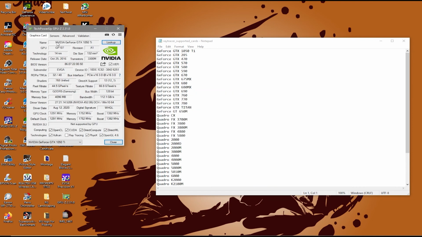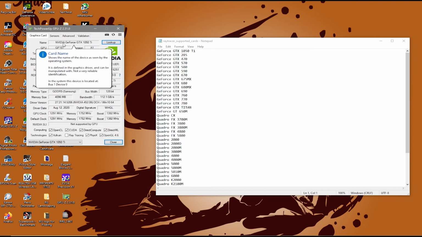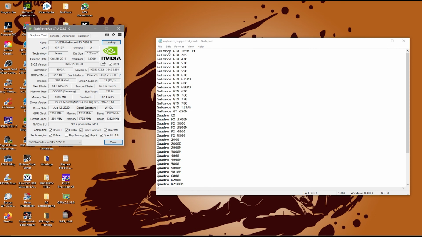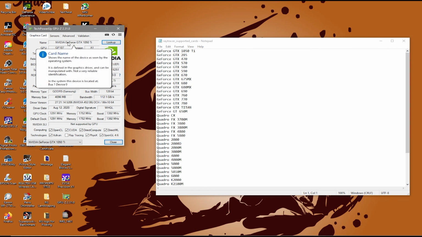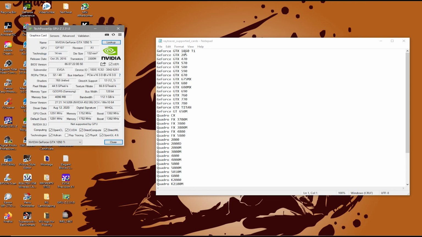So this is the exact name of my graphics card. You have to put it in here too, the exact name, excluding the NVIDIA. All you have to do is just type GeForce GTX 1050 Ti. If your graphics card is not here, all you have to do is manually put it in here so that it will be supported just like mine.